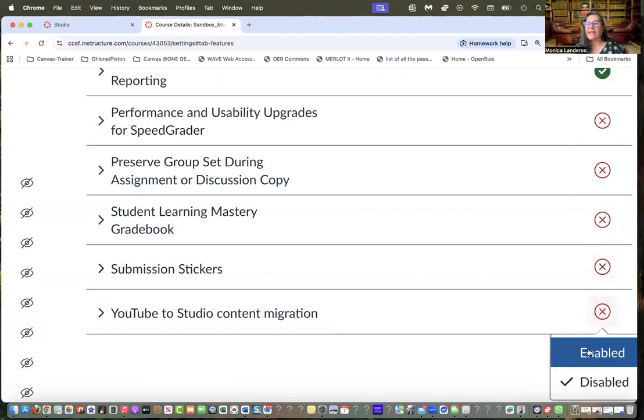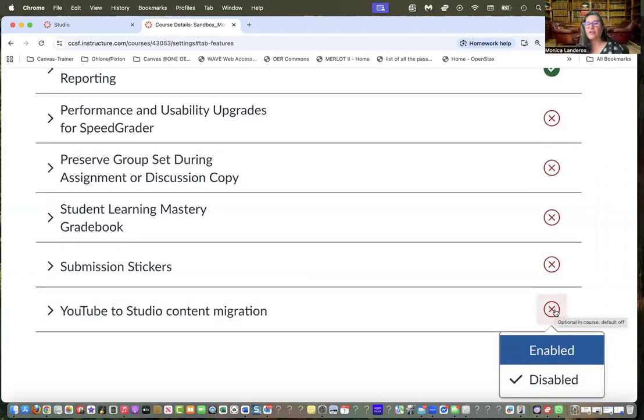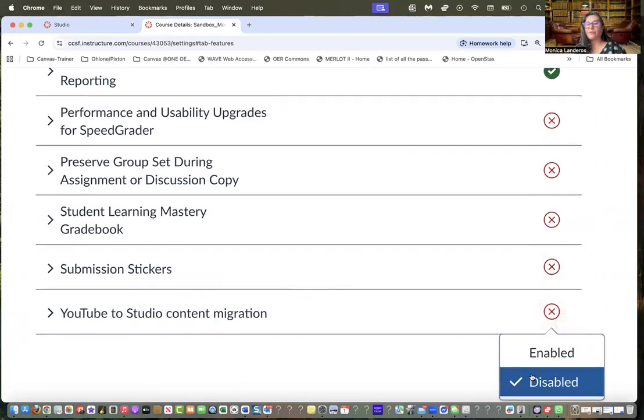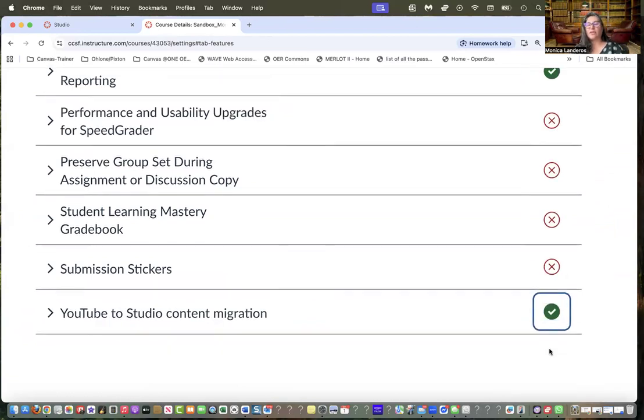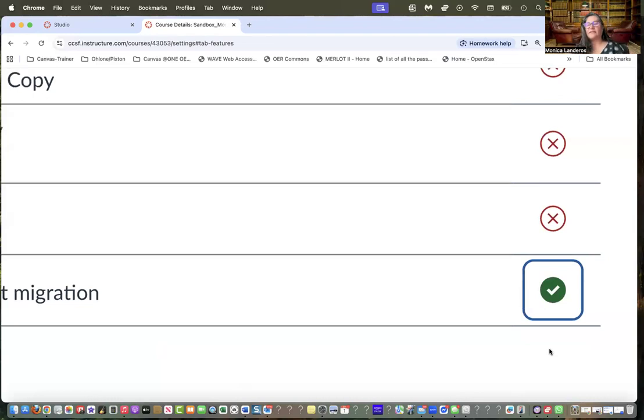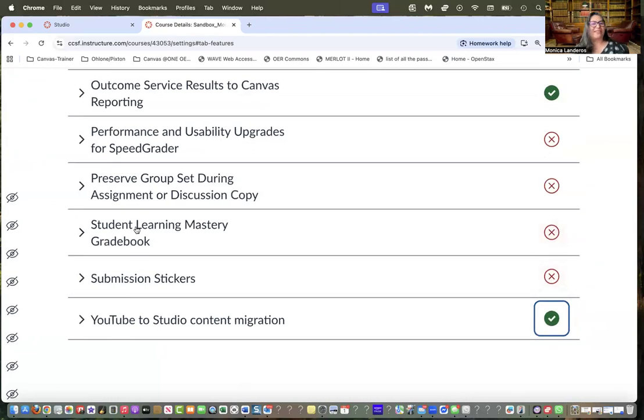So I'm going to enable. The way I do that is I click on the little circle there, and instead of disabled, I'm going to click on enabled. Note here that now I have that lovely little green check mark. And I also notice I have a lot of other stuff that's not enabled for this.